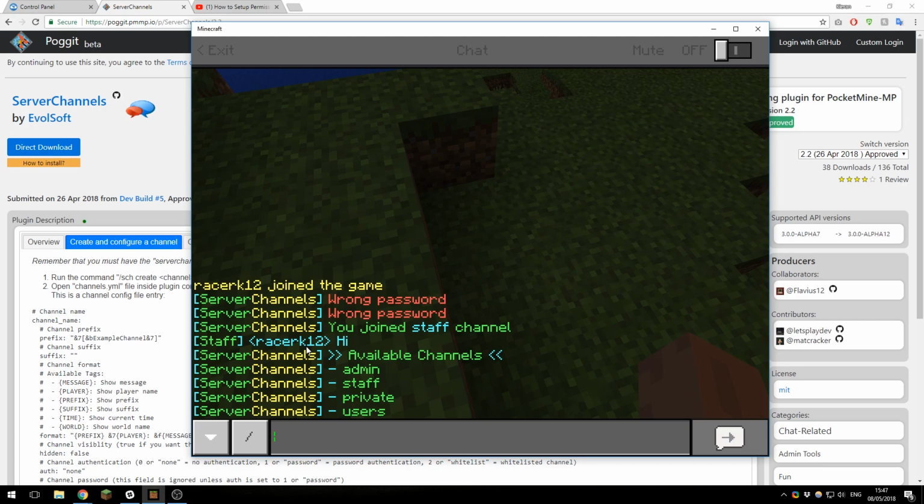This would be great if you've got multiple worlds and you want to have groups or server channels in each specific world, or if you want to have a staff chat or an admin chat or something along those lines. It's a fantastic, handy plugin, and it's very easy to set up. So let's get straight into it.